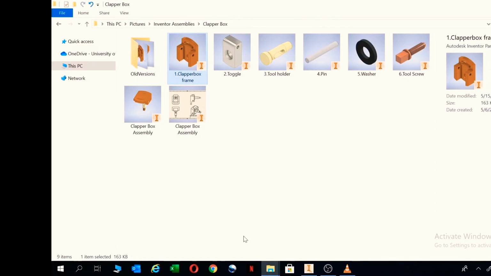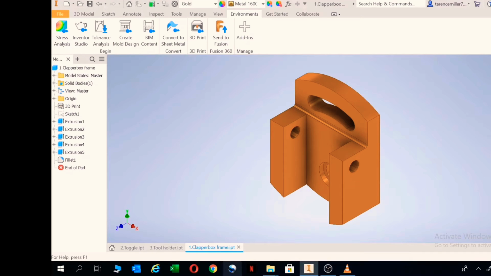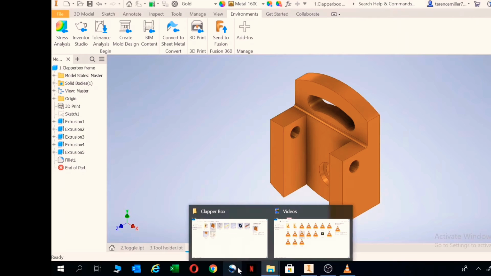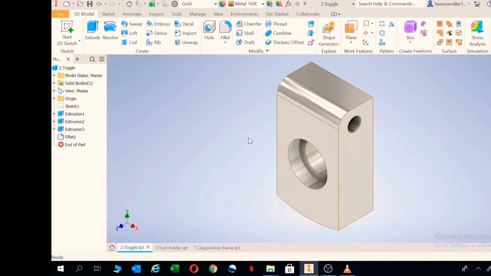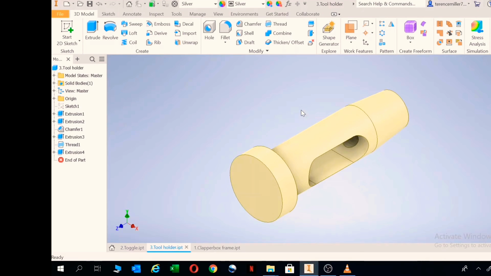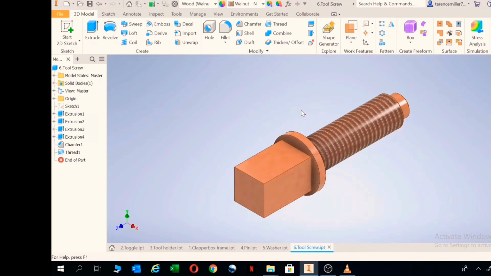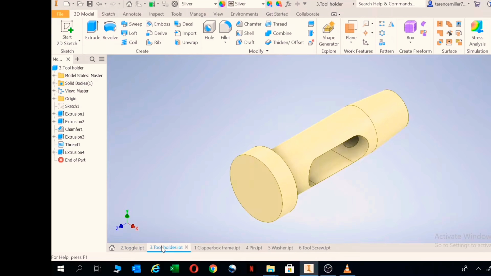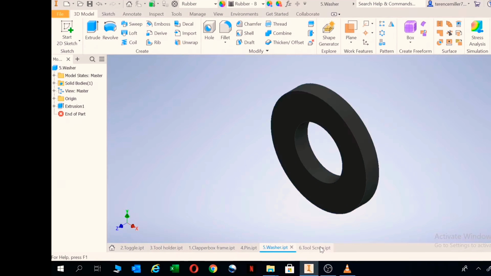Okay, how to convert your files to STL format for 3D printing. Step number 1, go into your components you've drawn up. Open all of them in Inventor. I'm just going to highlight all of them. Enter. Right, these are all my components I have just opened in Inventor.